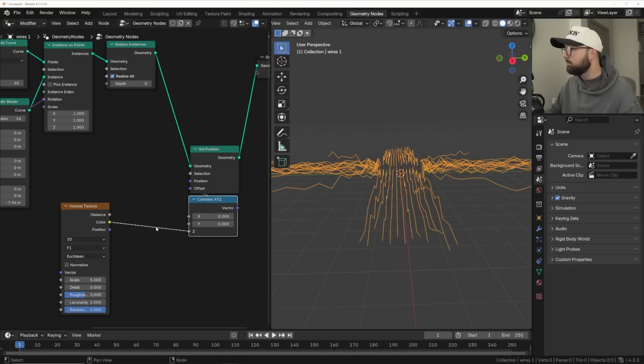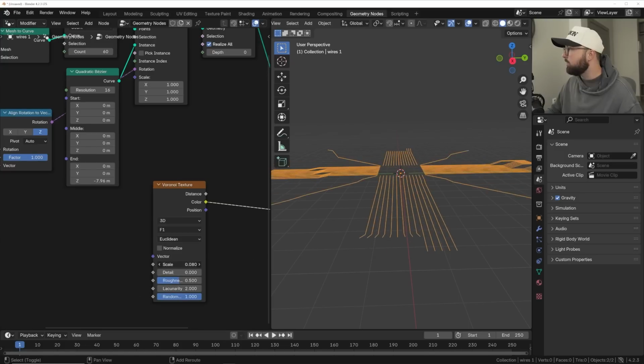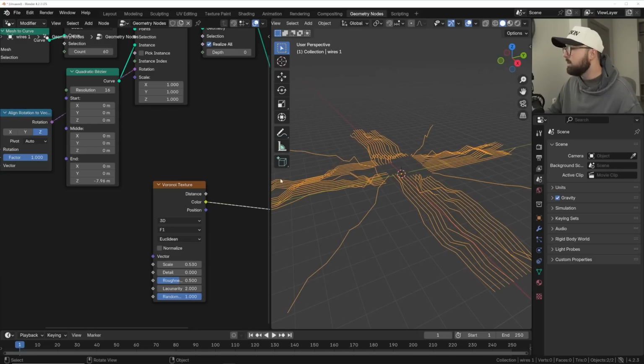We like this. And then it's pretty low poly. We can bring the scale down and start to recognize the texture, but it's not going to give us what we want.